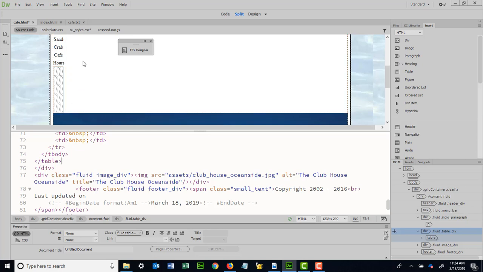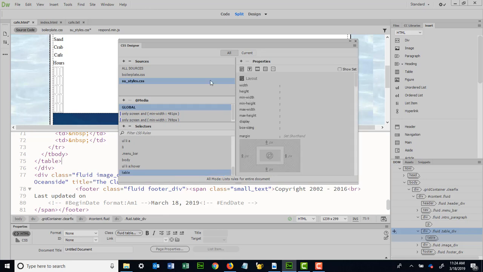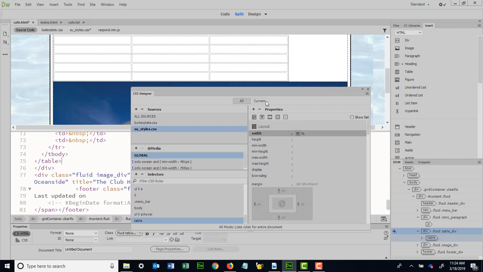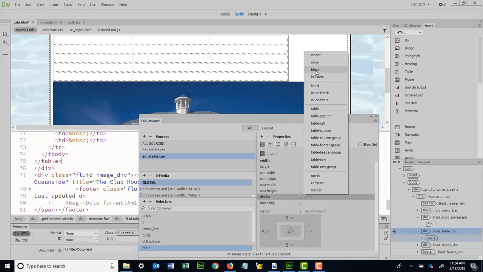So on page 25, we go ahead and set up a new style, SU Styles Global, and we're doing table because that's our table tag. And we're going to set up the width as 80%. So now when we look behind, we've got a table that's 80%. Looks a lot better. We're going to change the display from inline to block.